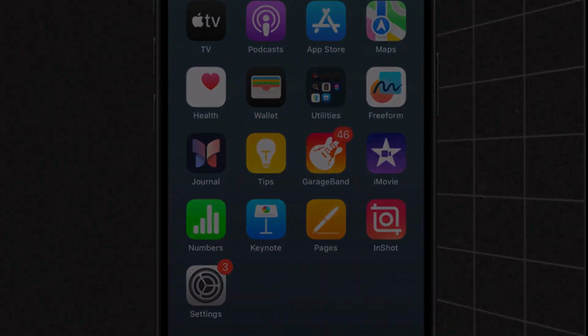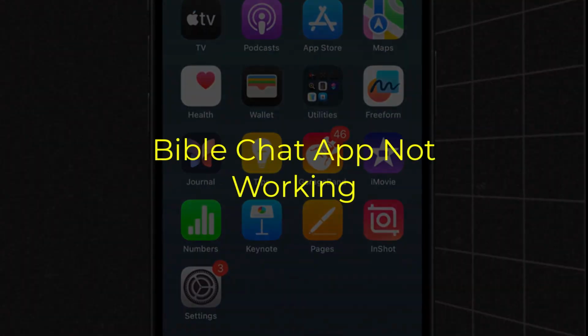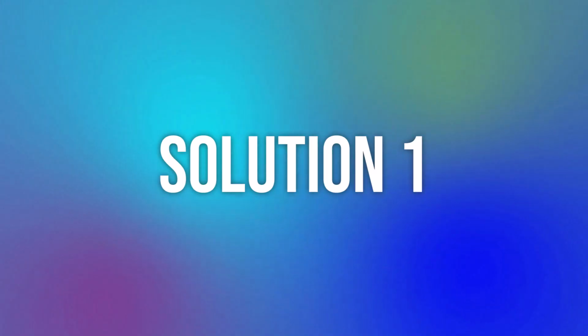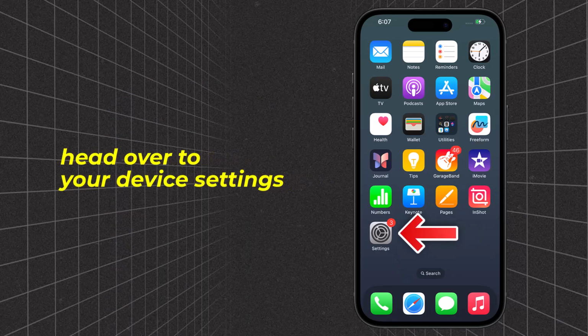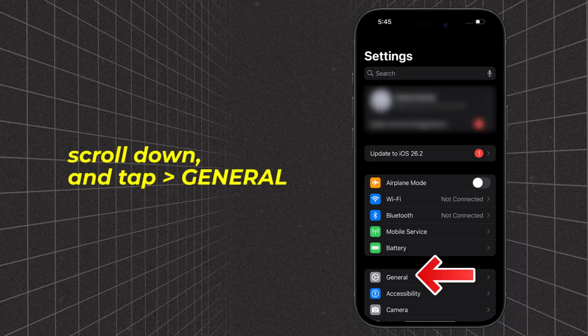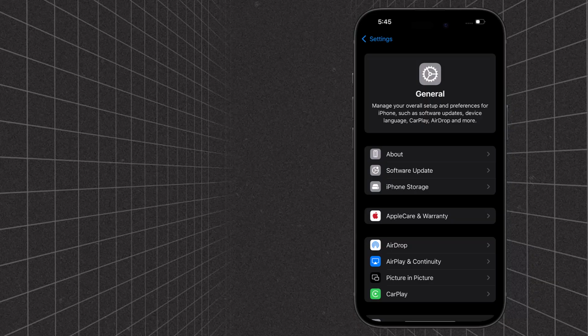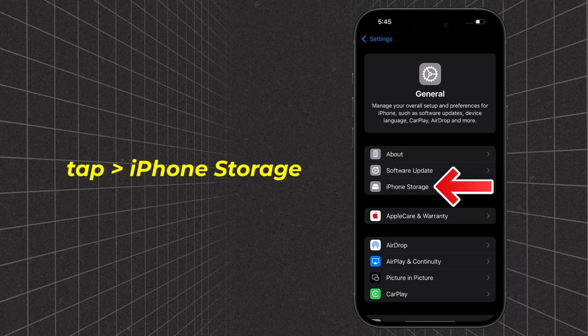In this video, I'm going to show you how to fix Bible Chat app not working. First, to resolve this issue, we will first head over to our device settings. From here, scroll down and tap on General. Once you're in the General Settings tab, look for iPhone Storage option and tap on it.